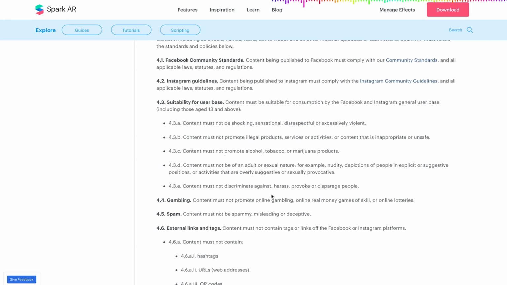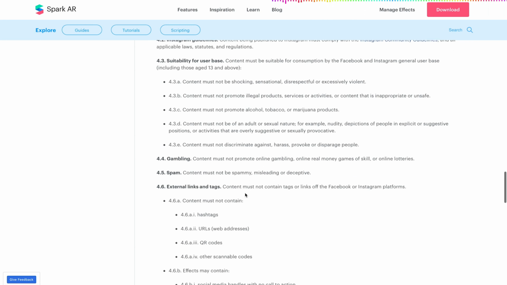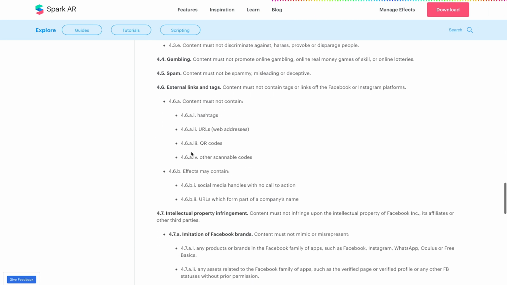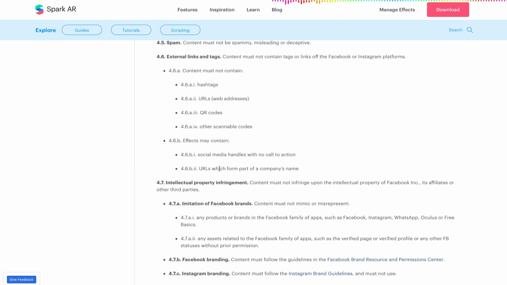Gambling, again, I totally agree with that. Can't use hashtags. Okay, that's fine. QR codes and other scannable codes, again, that's all fine. These ones, though, do seem to be allowed for companies or big brands. I've seen some big brands use these and they seem to be fine with it. But I suppose that's because they've got multi-millionaires behind them rather than some Joe Bloggs off the street.